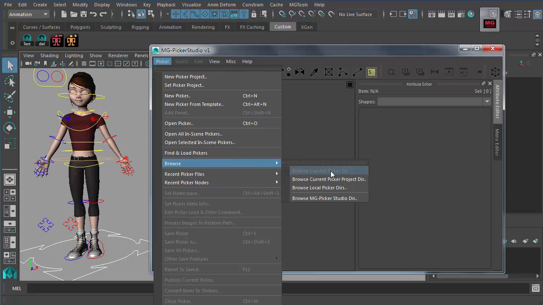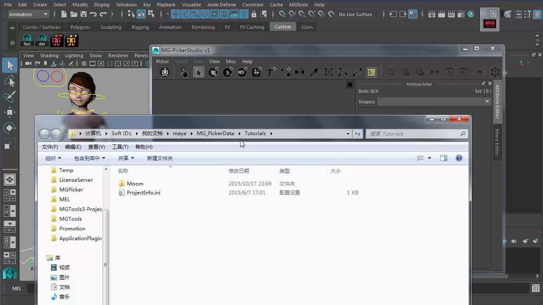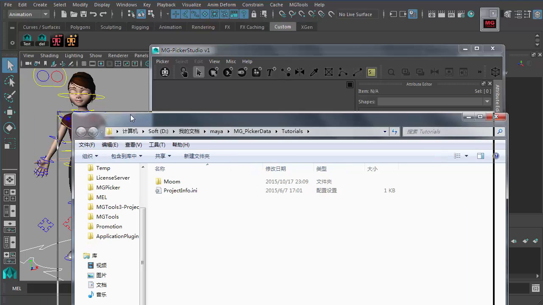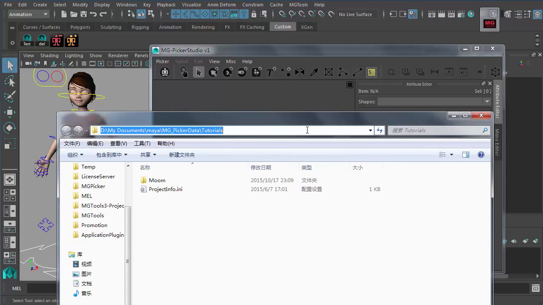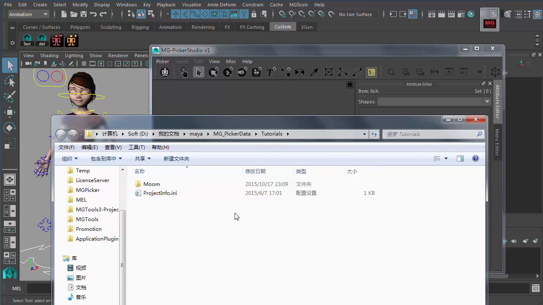Let's go to browse and browse Canon picker portrait directory, and this will open up Windows Explorer to browse the Canon picker project. Basically, every local picker file you saved will be stored in My Documents, Maya, MG picker data, and the picker portrait folder. So the picker portrait is just the subfolders within this MG picker data root folder. It's pretty simple. It's just folders to organize these picker files.